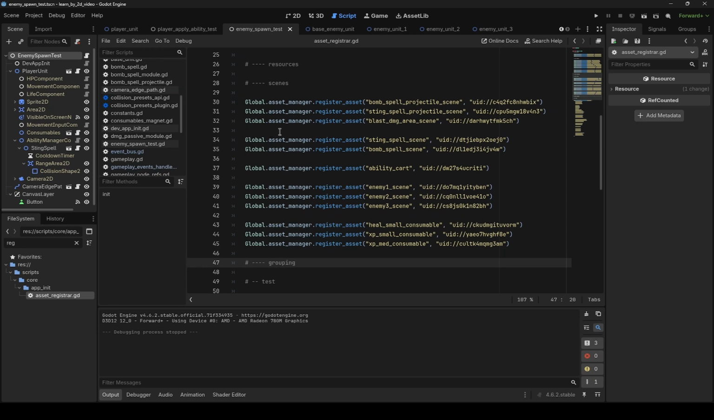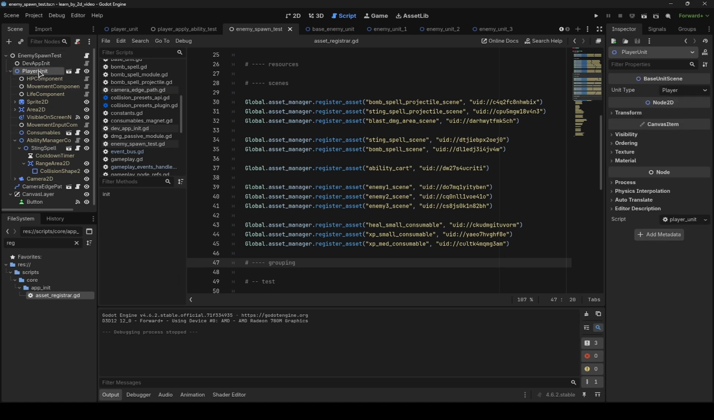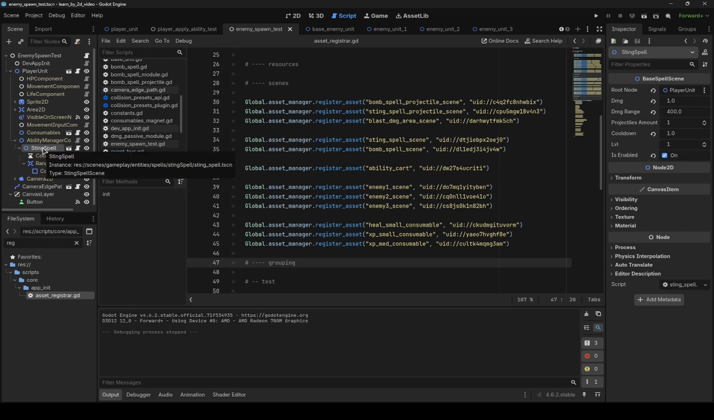We'll not create a new test scene because we already have the enemy spawn test, and this one is perfect to spawn enemies and also check they actually drop consumables. Just a few adjustments. In our player unit scene, under the ability manager, add sting spell. Just add this spell manually. We don't actually create the spell, we don't register it to the ability manager. We'll just instantiate the node. It will work.